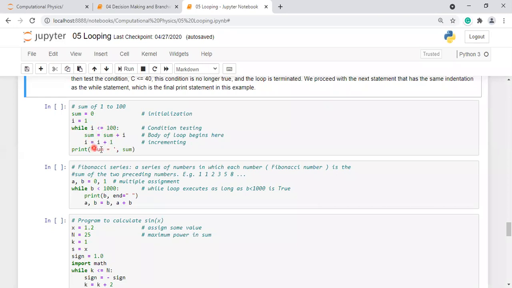In each pass of the loop, the next integer is added. 1 is added, 2 is added, 3 is added, 4 is added, and so on. This addition will continue till i is equal to 100. When i equals 100, 100 is added.